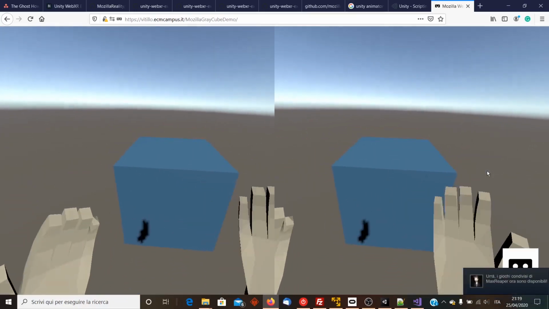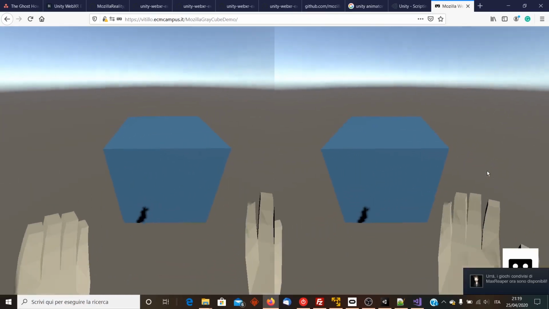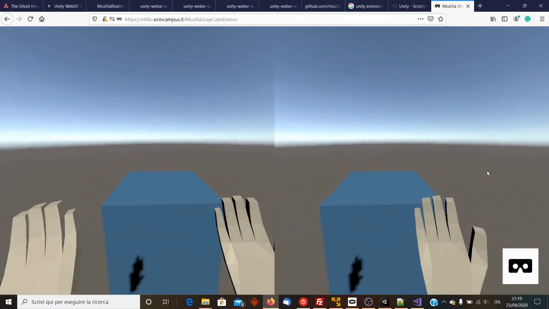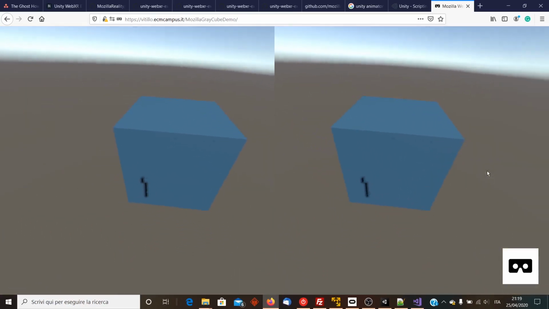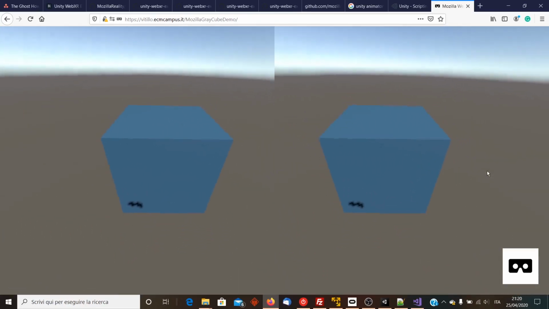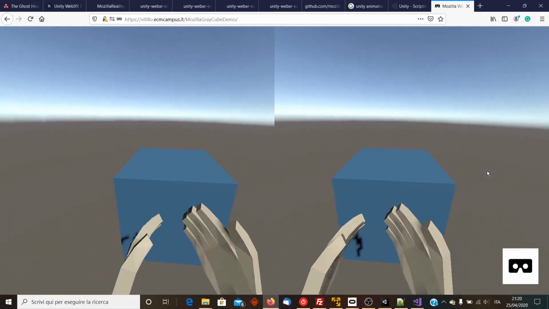I hope you liked this tutorial. Of course, it was something very simple just to introduce you to WebXR in Unity, but you can create complicated demos as you wish. I leave you the reference to the GitHub page and all the reference material about this plugin in the comments, in the description of the video.